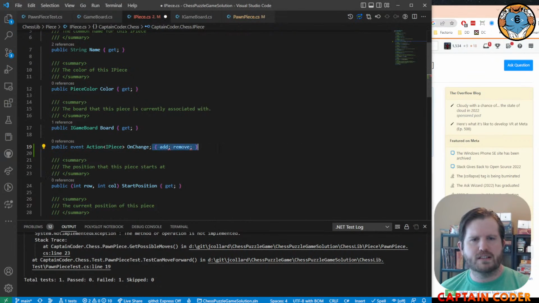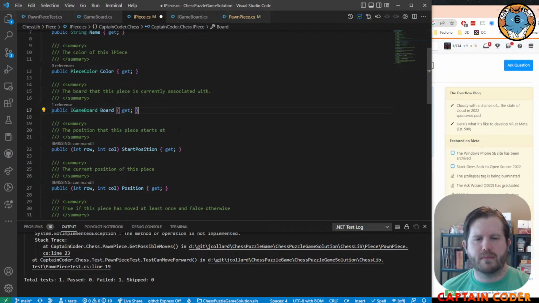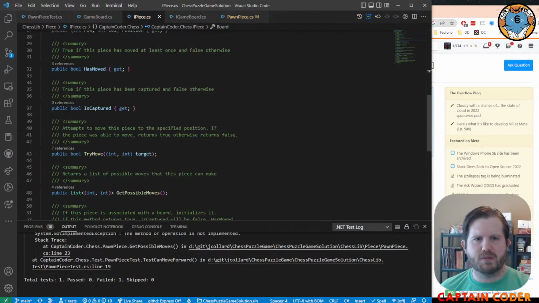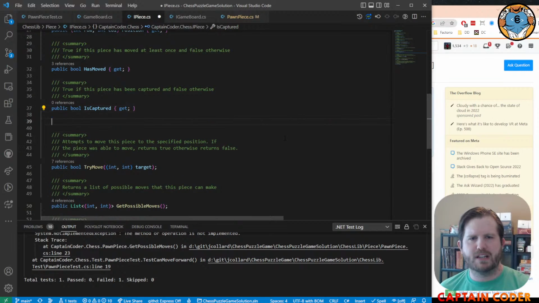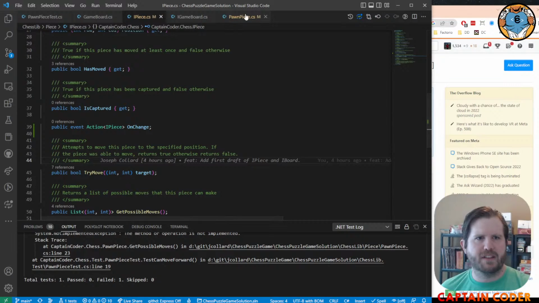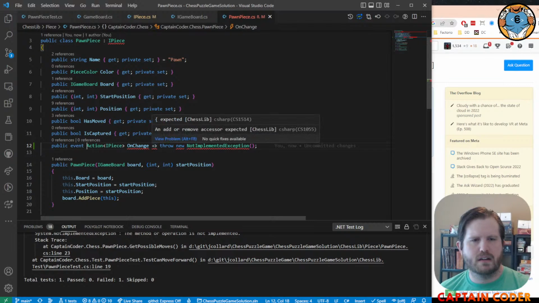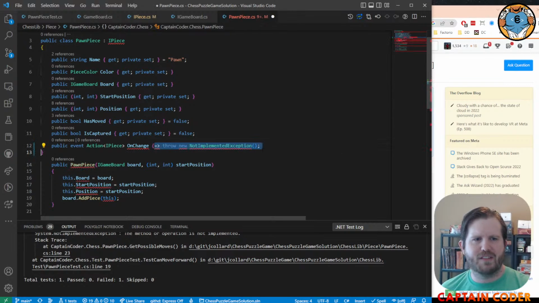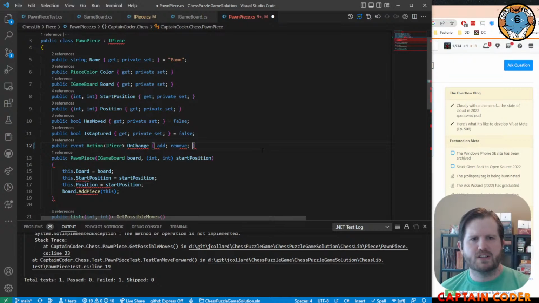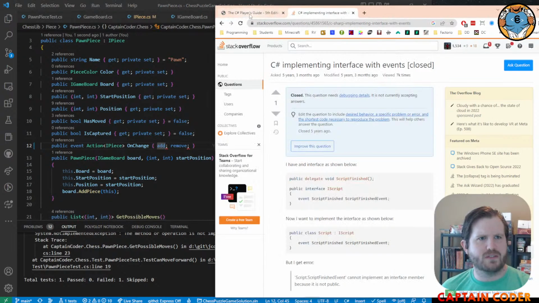Oh, do I do this? I think this is what I'm supposed to do. I'm supposed to say that there's an event, and there's probably some rule on where I'm supposed to put events. I'm gonna put it after my properties, but before my methods. All right, and this should be event on change. And it's gonna tell me I have to have an add and remove. So this tells me how are things added to this event and how are things removed from this event.